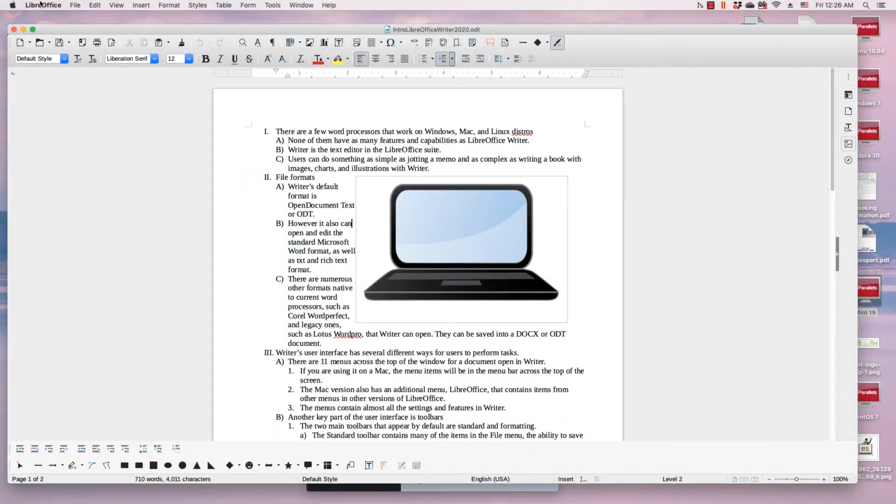If you are using it on a Mac, the menu items will be in the menu bar across the top of the screen. The Mac version also has an additional menu, LibreOffice, that contains items from other menus in other versions of LibreOffice. The menus contain almost all the settings and features in Writer.